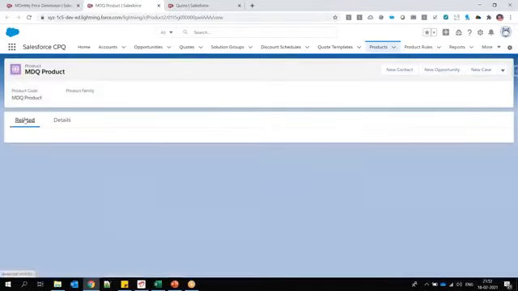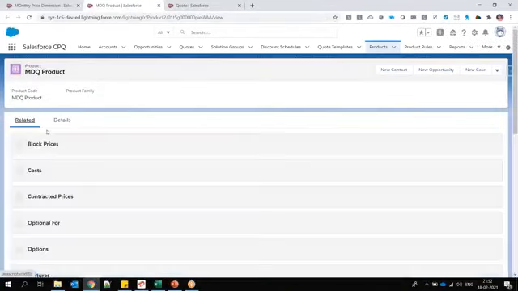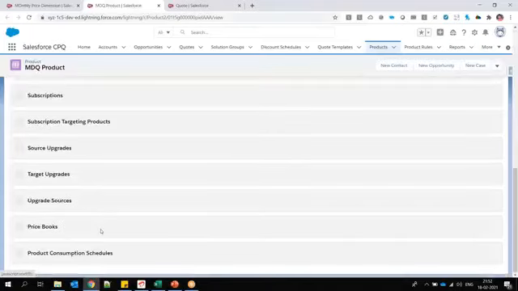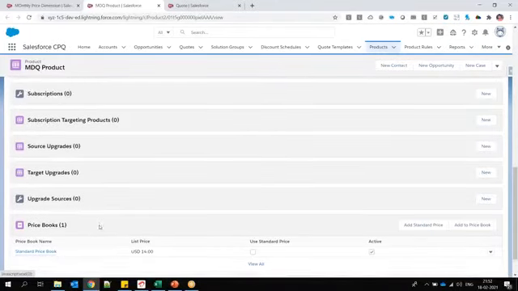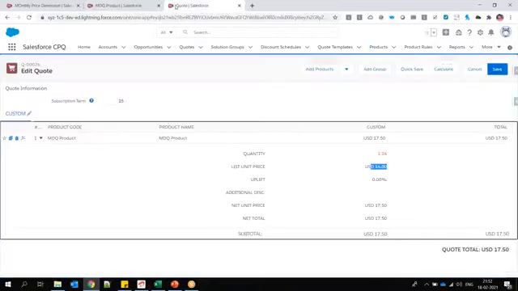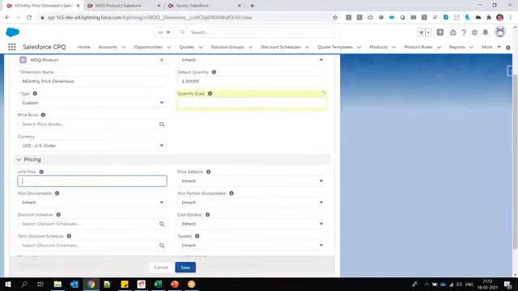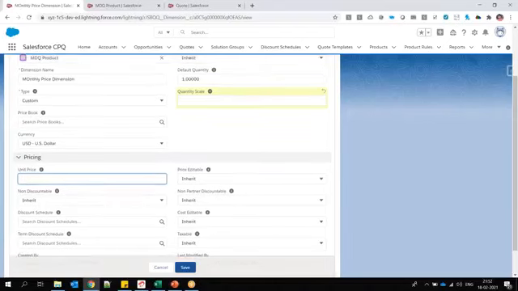So it will divide that price based on your month. CPQ will automatically calculate. Let me show you. So this is my price, actually $14. So it's coming from there, right? But if you want to override this list unit price, you can override from here as well. It's up to you. Okay.